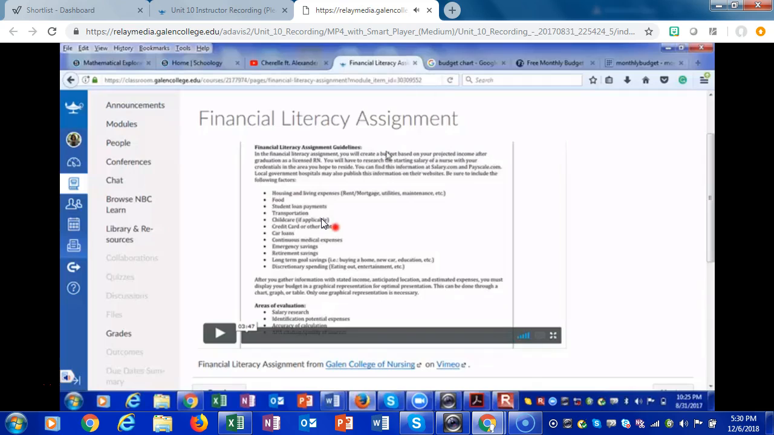As it relates to your starting salary, I need to see an APA citation of this. I need to make sure that you have done your research on your salary. You have identified all of your potential expenses. These are grading areas. So salary research, identify potential expenses. Your calculation needs to be very accurate. I can tell when students submit work and it's a little inflated for an amount. Please make sure that your amounts are accurate. And lastly, an APA citation.